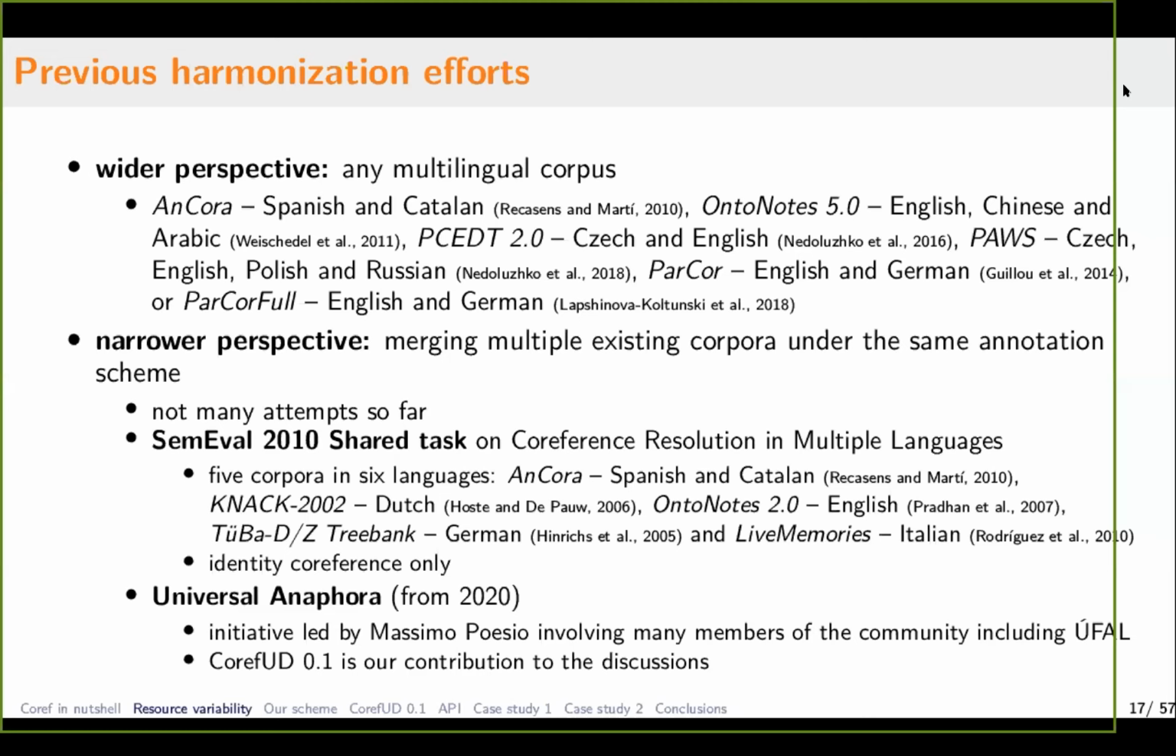And this initiative, as you can see from its name, tries to harmonize and is influenced by the success of the Universal Dependencies. And this involves many members of the coreference community, including us, and our corpus CorefUD is one of the contributions to the discussions about the harmonization.